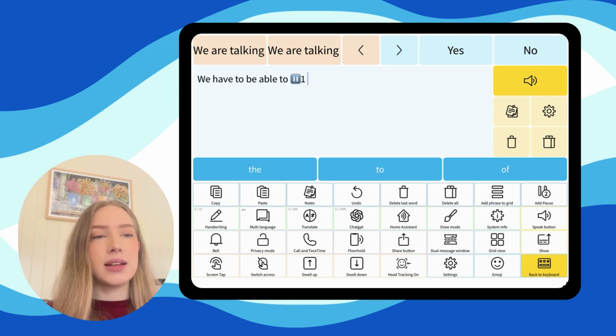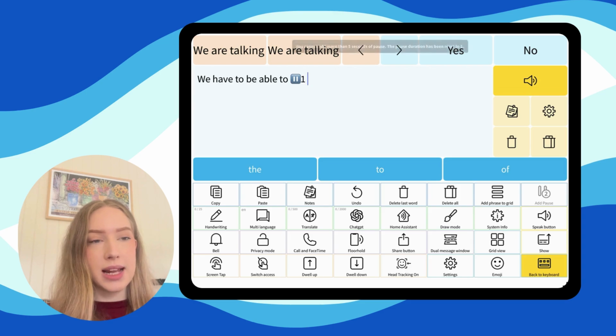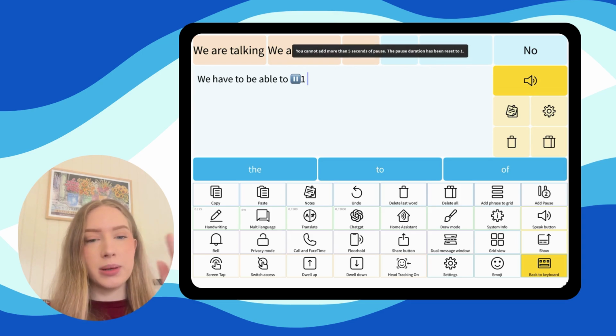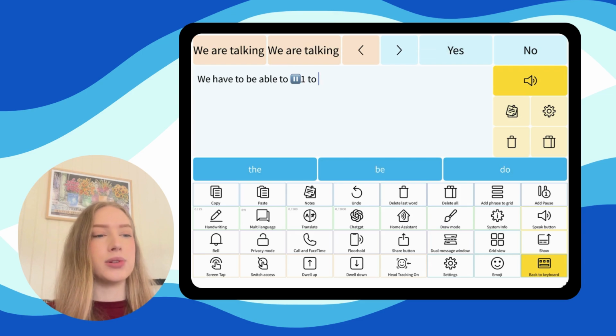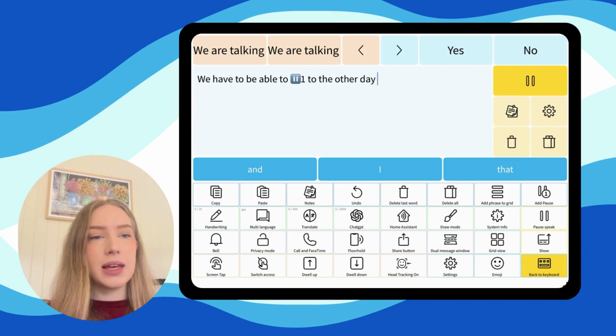So you press it to add the pause, and if you press again, it will increase that pause length up to 5 seconds. So the number next to it is the number of seconds that it will pause for. Then you can just continue to write your text, and when you press speak, you can see that it pauses for that duration that you've added in.